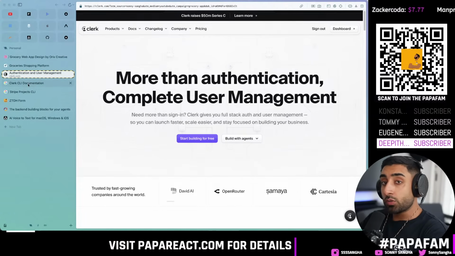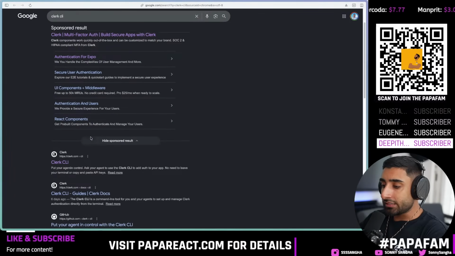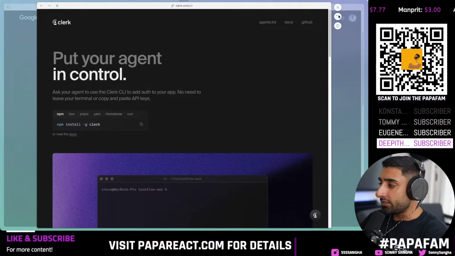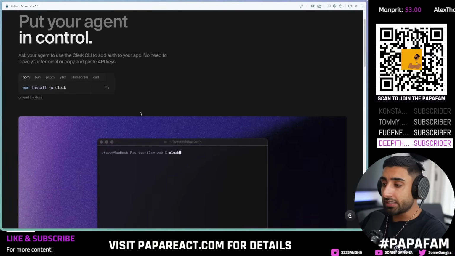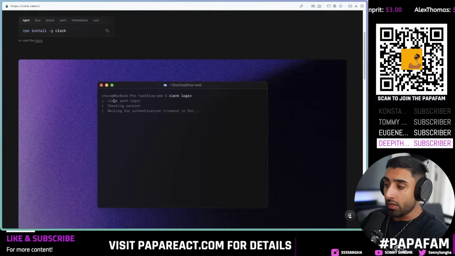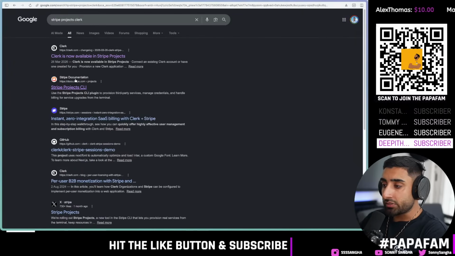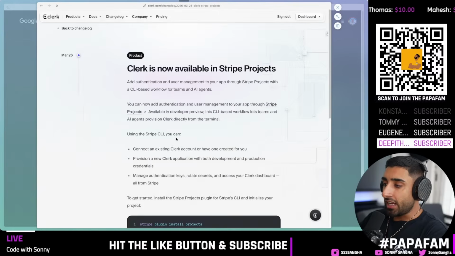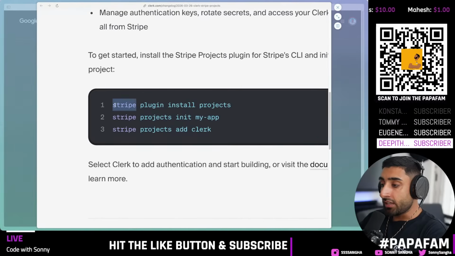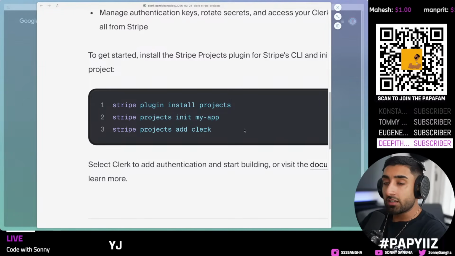So we can, of course, jump into that. Now, we are going to jump into two other cool things. One is Clerk's CLI. Clerk released a brand new CLI, and this is really cool because now, from a CLI alone, we can set everything up with Clerk. They've even done it with Stripe Projects. They paired up with Stripe Projects, and now just by running the Stripe Projects CLI, you can install the projects. You can even add Clerk into it.